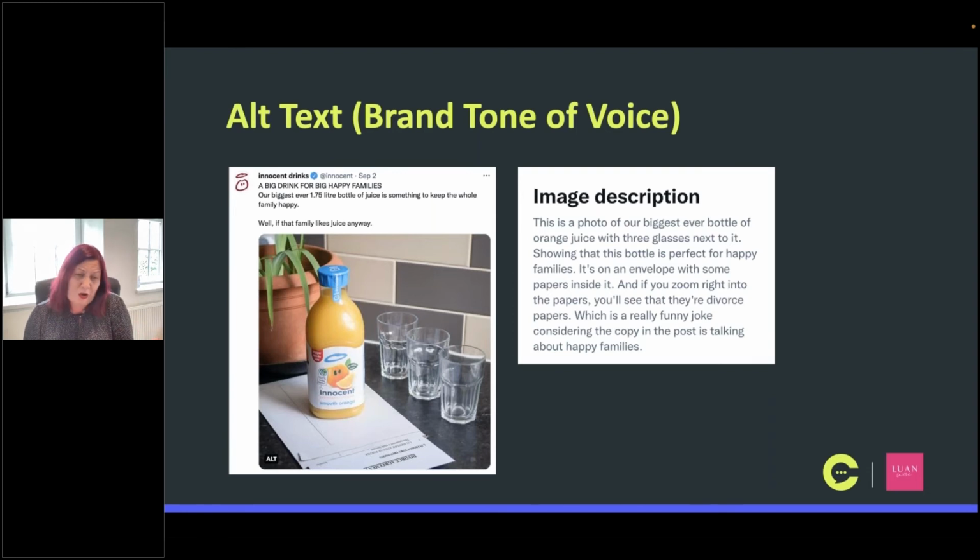An image, and actually an image of their product, which is sometimes unusual, but their description: this is a picture of our biggest ever bottle of orange juice with 3 glasses next to it, showing that this bottle is perfect for happy families. It's on an envelope with some papers inside. And if you zoom right into the papers, you'll see that they're divorce papers, which is a really funny joke considering the copy in the post is talking about happy families. It's very innocent, but I just wanted to highlight this tone of voice that needs to come through your content. So for me, that is a do.